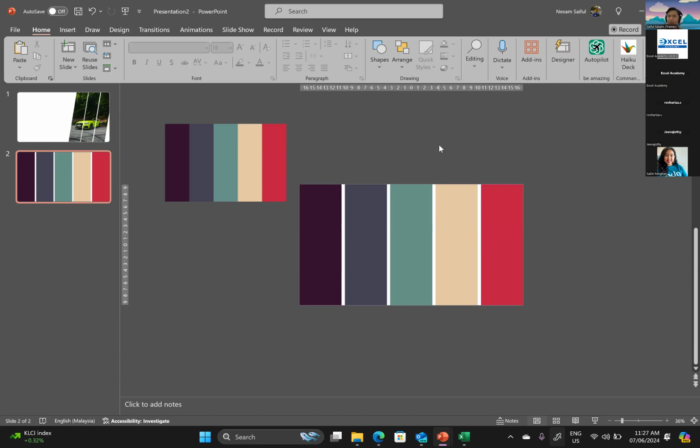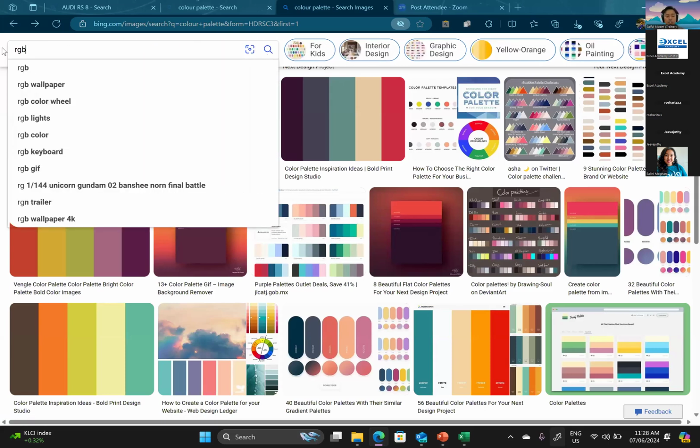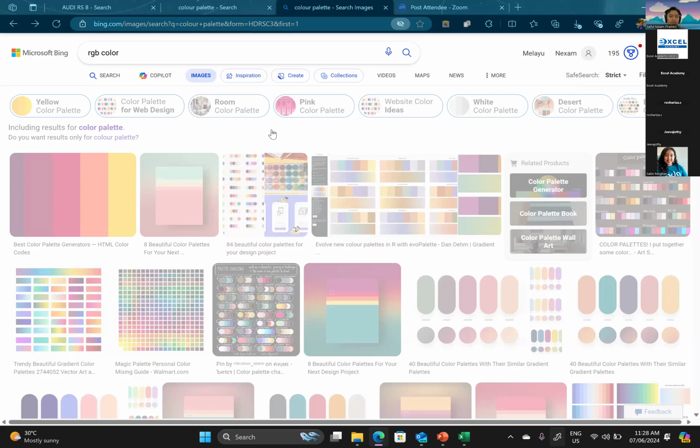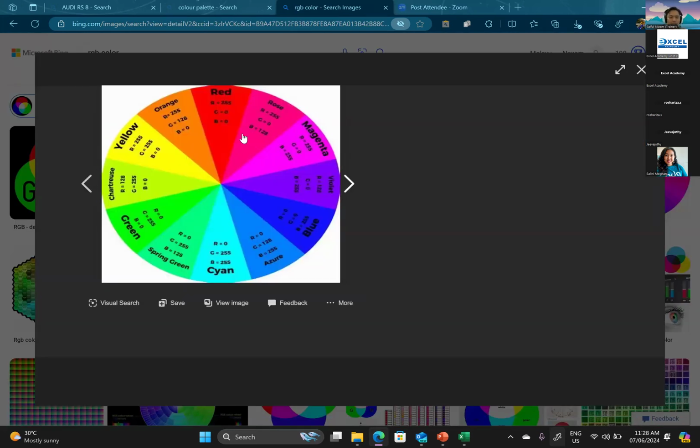When we talk about corporate colors, please don't use that method. If you are using corporate colors, you have to follow the RGB code of that color. I'll show you one example. If I go to here, I'm looking for an RGB color. Okay, there's my RGB. I choose one. Guys, you see, in any of this image, if I click there, can you see there's red?